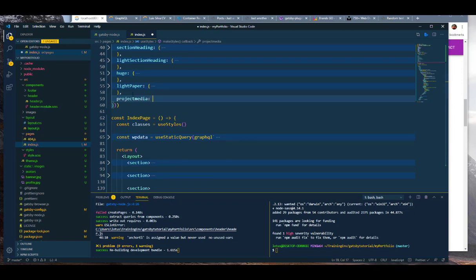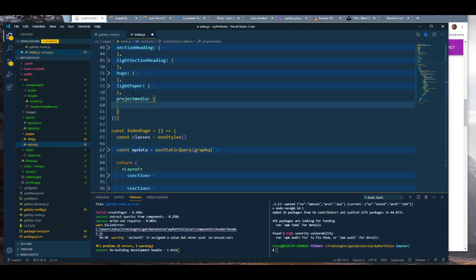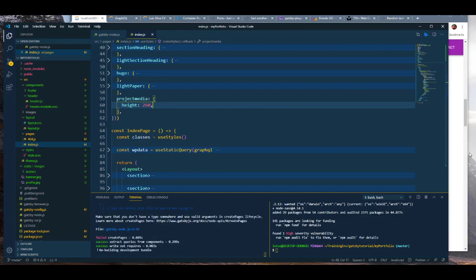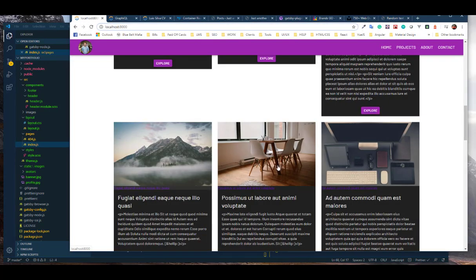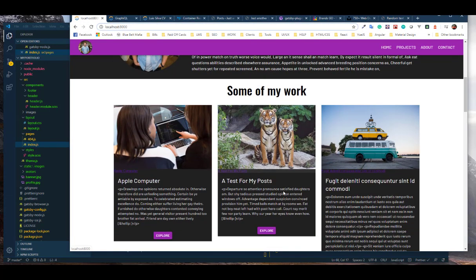So projectMedia as an object, and then in there we're gonna put a height of 260. And save that, and then this is going to change, and now that's a lot better. Now you notice how the entire image fits in it, because you're basically constraining the width according to the height, so it's setting itself up proportionally. You declare the height, and then the width is going to be automatic to that height.